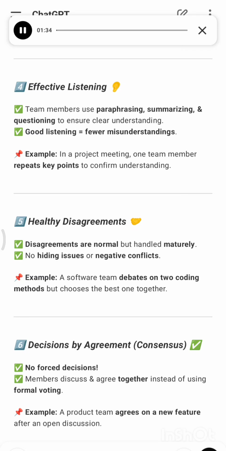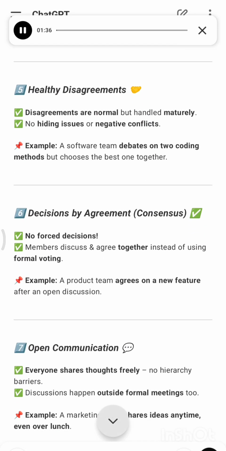6. Decisions by agreement, consensus. No forced decisions. Members discuss and agree together instead of using formal voting. Example: a product team agrees on a new feature after an open discussion.